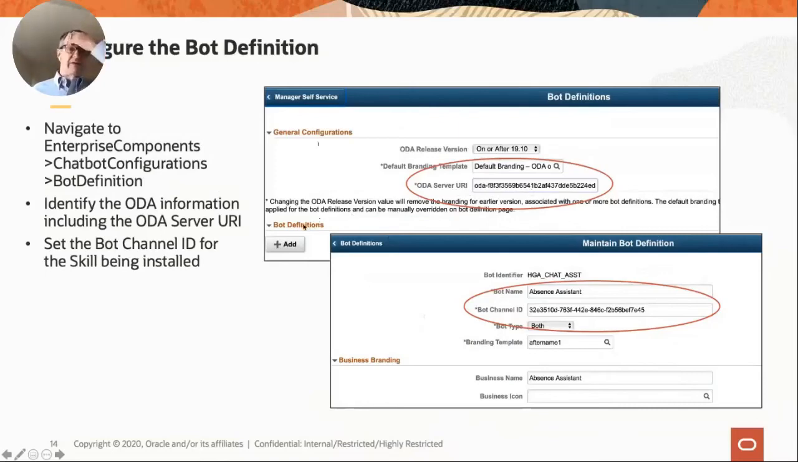And then for each one of the definitions down below, you select that, hit add, and for each one you're going to get the channel ID from ODA. Either you have it written down or memorized it, or you go over to ODA, select it, copy it, and put it into the chatbot definition. That way, we know that this master bot, this HDA chat assistant for absence assistant, is going to that skill, using that channel, and ODA is ready to handle that on the back end.